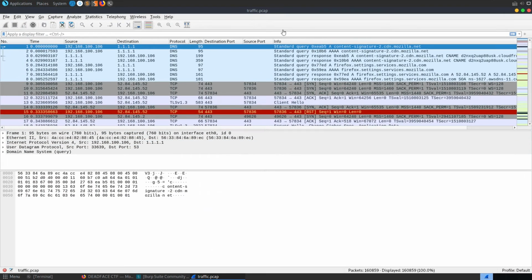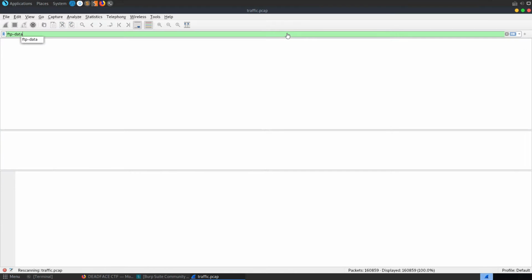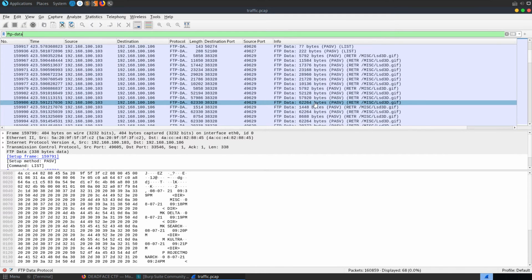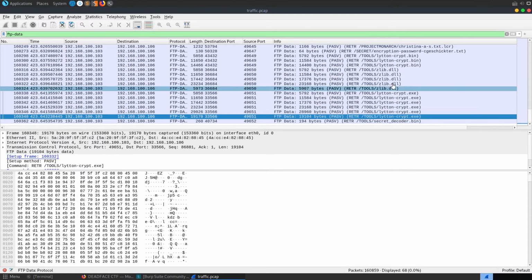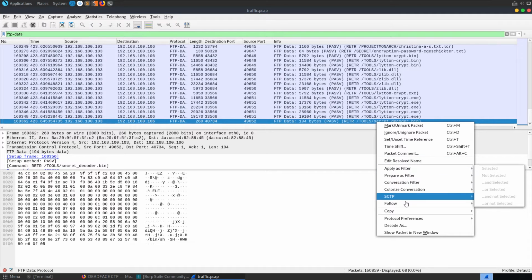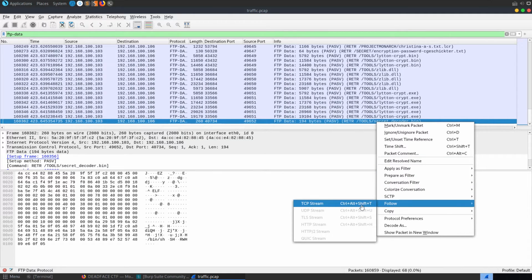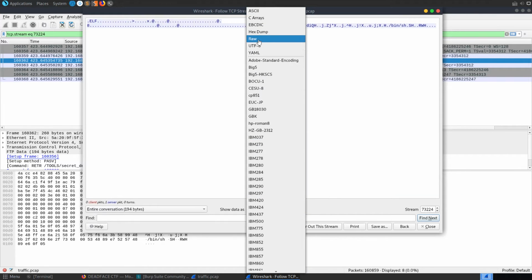So we'll go back to our traffic PCAP, and let's go back to the FTP data that we were looking at. In one of the previous challenges, I got confused between Lytton Crypt and this secret decoder, which it looks like it's asking us to extract. So let's follow the TCP stream, and we'll set this to raw data again.